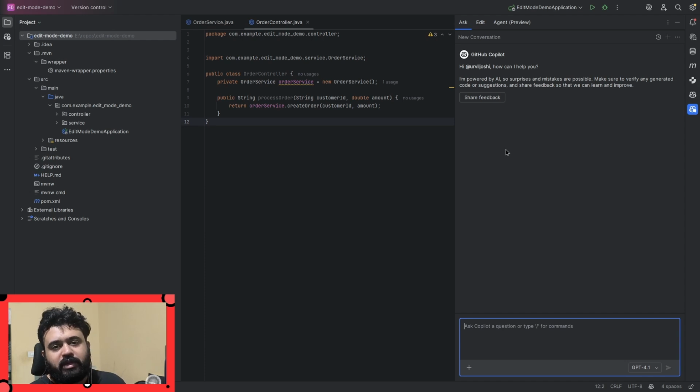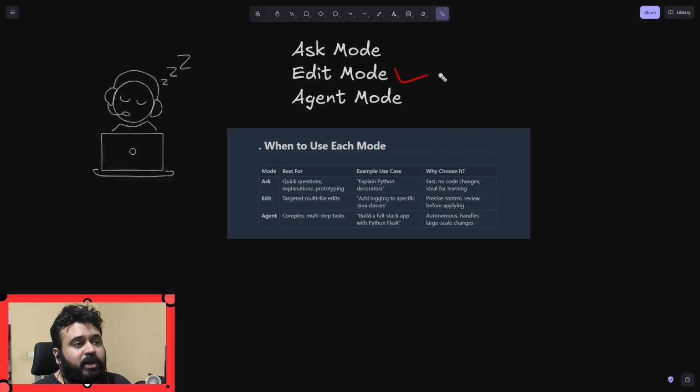You will use ask mode when you are learning something, doing some quick prototyping, adding some quick tests, or making some quick changes or fixes to your code base without committing to the code editor. That's when it is ideal to use ask mode. Let's move to edit mode. Edit is one of the most used tools when you already have a code base and you want to make some targeted changes to it.